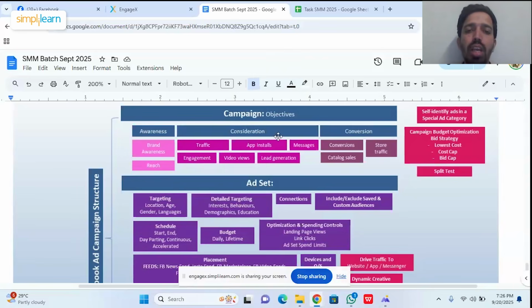And then app installs. Obviously the name clearly states they have built one app and they simply want more installs on that particular app. So that is where you can run the advertisement for app installs. Now next is video views. You have created one video, and in that video you want more views, more reach, you can say. So that is where you can set up a video campaign that comes under consideration.